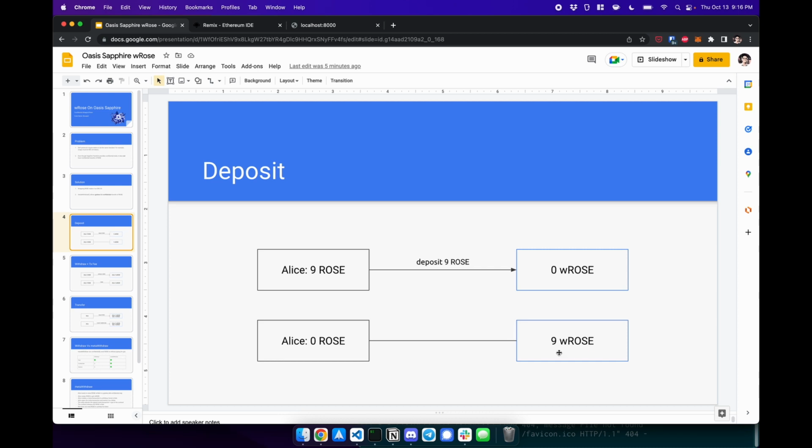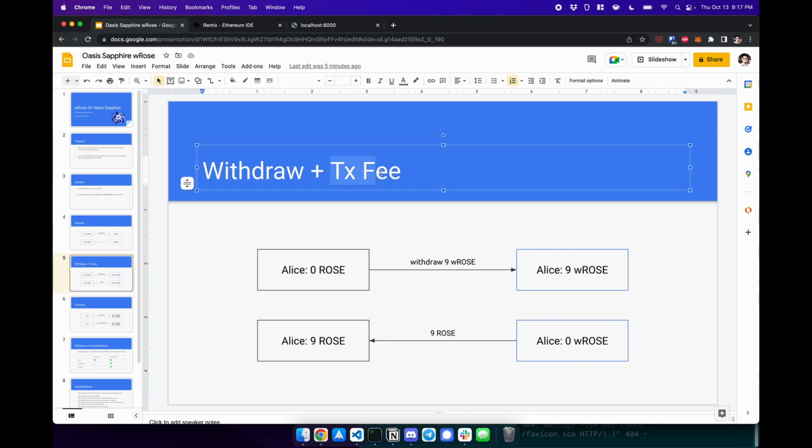So now that it's wrapped, you can do your DeFi protocol. Let's just say you want to undo it. So to undo it, you call the withdraw function. Alice now has 0, right? The contract has 9. She calls the withdraw function. And once that's done, the contract will send the 9 ROSE back to Alice. She's happy. Keep in mind that in order to do this, Alice has to pay a transaction fee. Even though it's small, it is something.